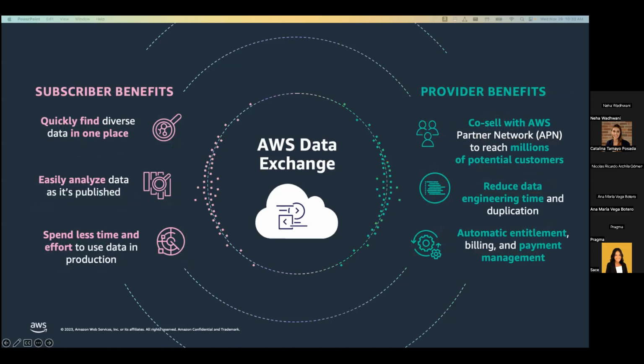Starting with subscribers, all of this means less time spent searching for data, building infrastructure to get it in production, and ensuring that data and delivery is compliant with industry regulations. Instead, you and your engineers, analysts, and scientists can start using the data as soon as you license it, meaning you can start training on top of that data and gain faster business insights. Whereas on the other hand, for providers, it means reduced cost of customer acquisition, reduced data engineering time, effort, and cost with easier distribution. And also, by joining the AWS Partner Network and co-selling with AWS's account teams, providers can reach millions of potential customers and meaningfully grow their revenues.